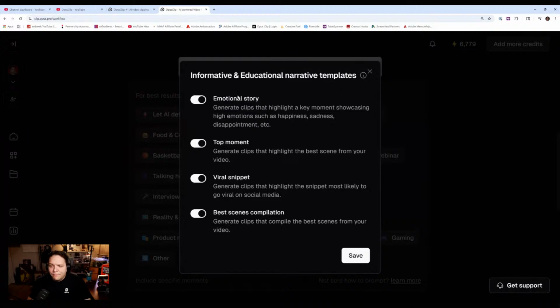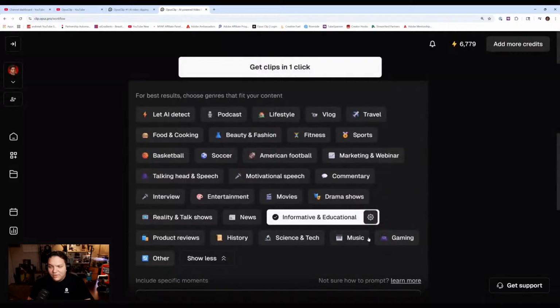Choose your narrative templates, right? This one isn't super emotional. So generate clips that highlight a key moment showcasing high emotion, such as happiness. I don't think that makes sense for this. Top moment, generate clips that have the best scene from your video. That makes sense. Viral snippet, generate clips that highlight the snippet most likely to go viral. Very helpful. Generate clips that compile the best scenes from your video. For that longer one, that might make sense here. So we'll save these options.